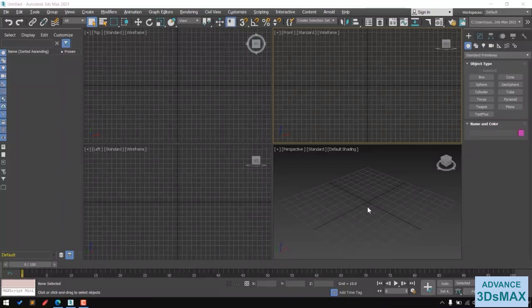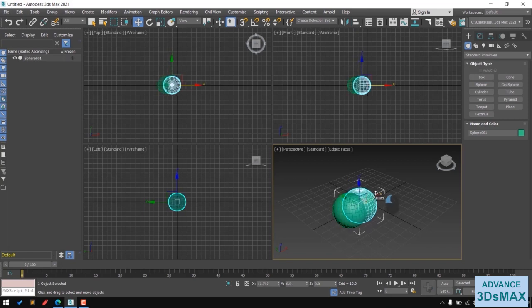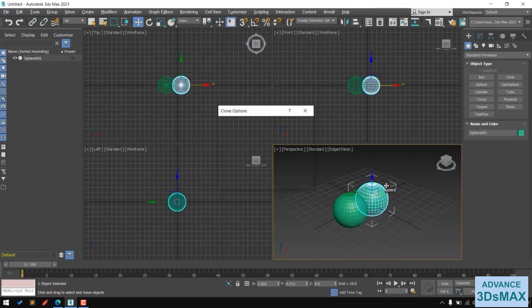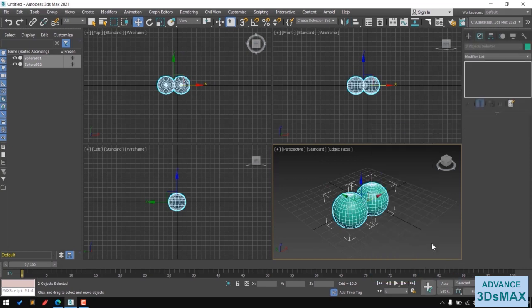Hello student, in this class we learn attach and detach tool. So first I create a sphere and then make two duplicate copy. Now select both object and convert to editable poly.